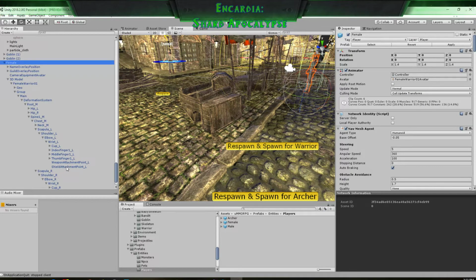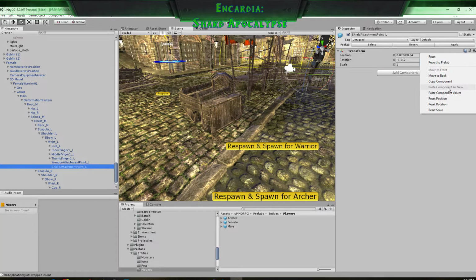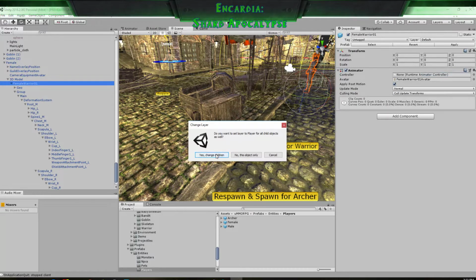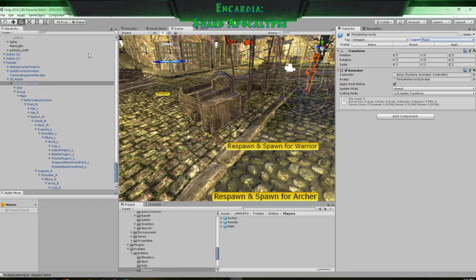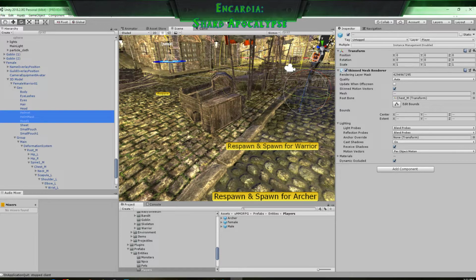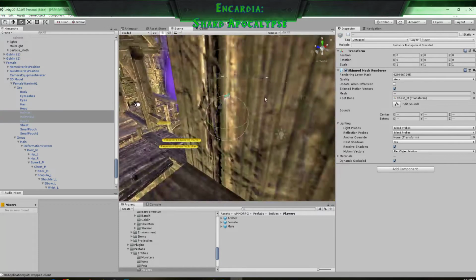And to click on here, going to come down to the shield attachment point. We're going to paste the component values first. Then we're going to select our warrior and click player. Yep, change to children. And then we need to turn off some of the stuff. So the helmet, helm mask, hood. There's a sheet apparently. I don't know what that does.